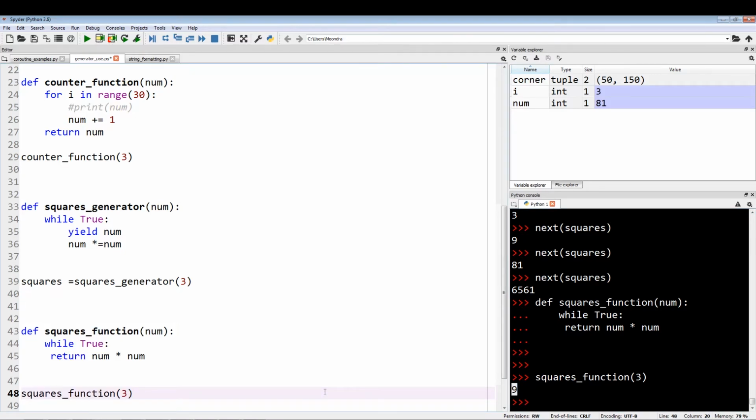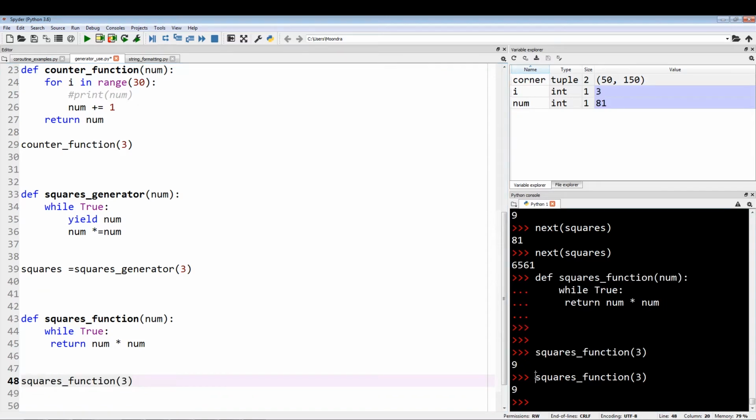Now we can't do anything about this. If we try to run this function again, it's going to produce 9. It can't save the value. All it can do is restart the function and output a value once, and then the function is dead.